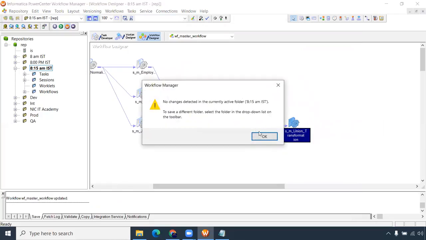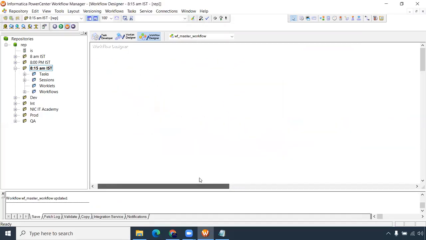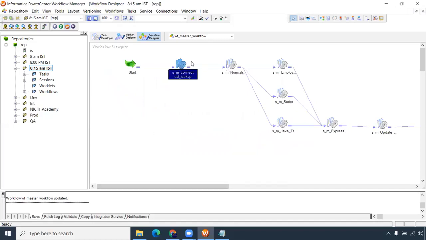I'm saving this. I'm going to run it. See, once this is completed, it will get triggered. Once this is completed, these three will run in parallel. If there is no dependency, you can go for a parallel run, no issues. We can go parallel run.